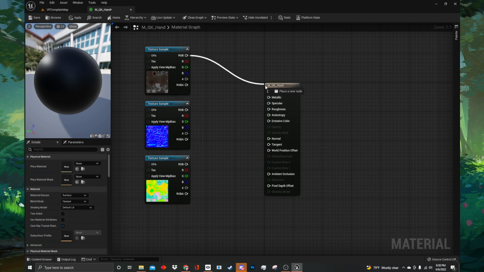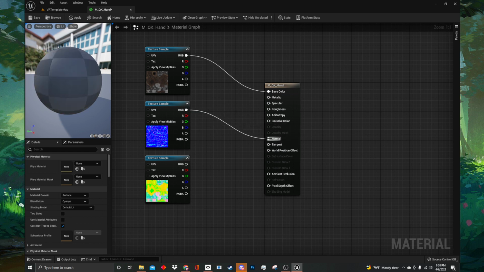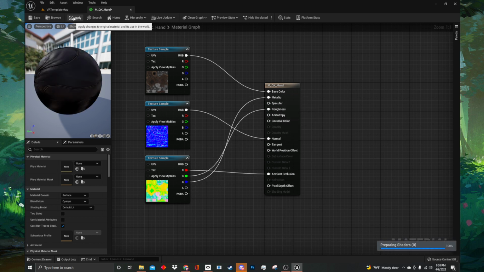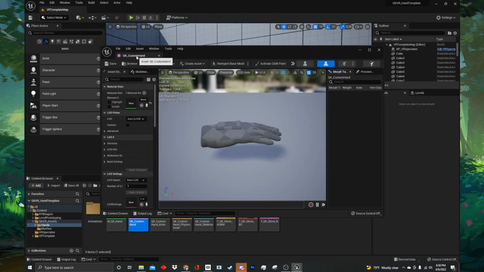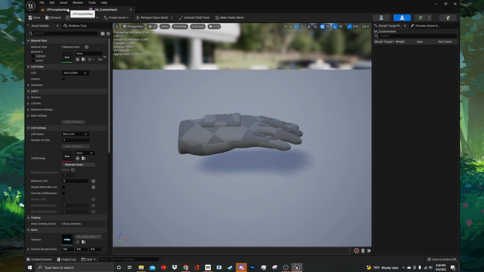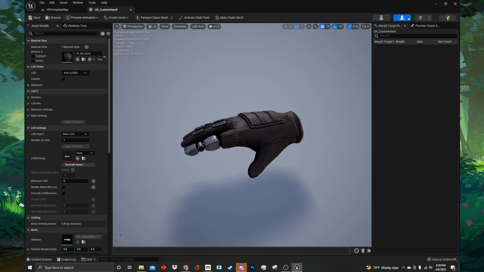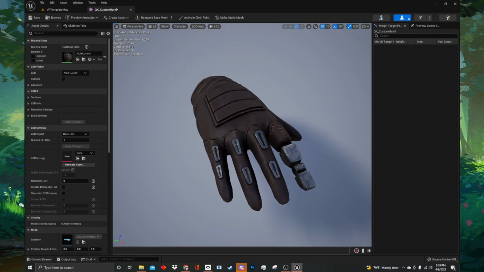The base color goes to base color, normal to normal, and the AO, roughness, and metallic are channel packed. So drag the red output into ambient occlusion, the green into roughness, and finally the blue into metallic. Now apply and save the material and then open up the hand mesh. In the upper left-hand corner of the screen, set the hand material to be the one we just created. Now our hand mesh is ready to go.